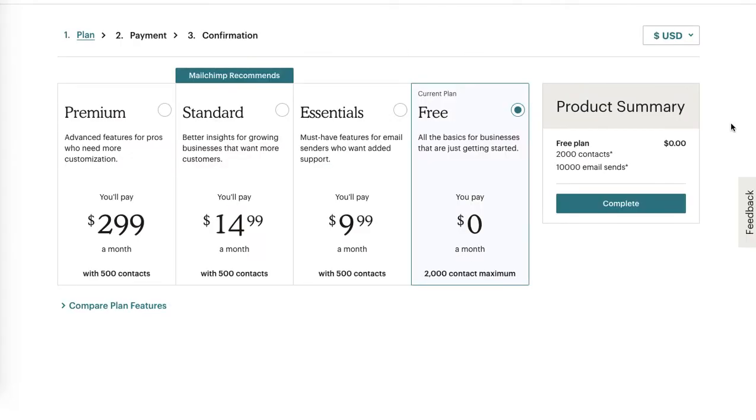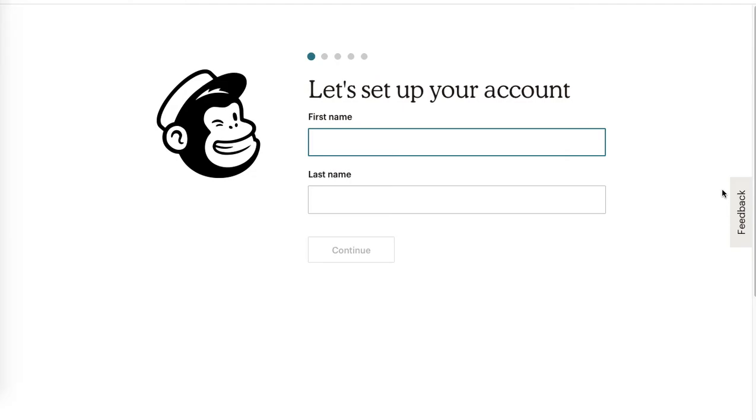And on the next page, you can start with picking a plan. So I recommend picking a free plan. Get started with a free plan, which gives you the opportunity to send newsletters to up to 2,000 contacts or 10,000 emails sent per month. So simply click complete and finish setting up your account.